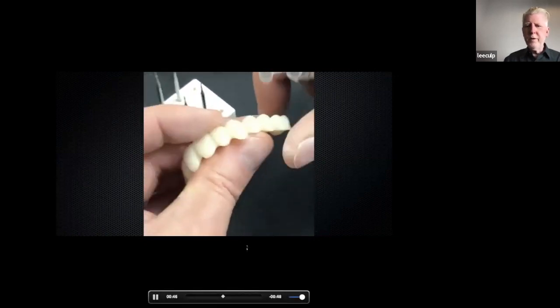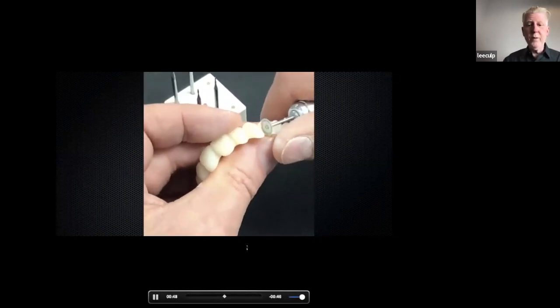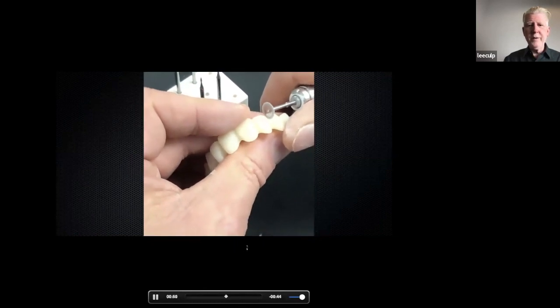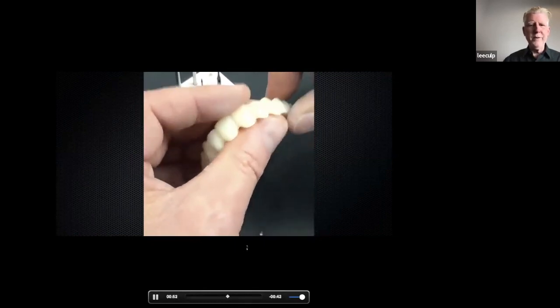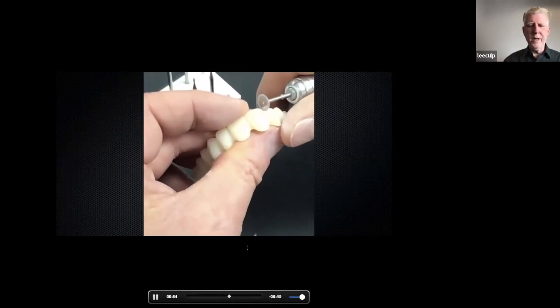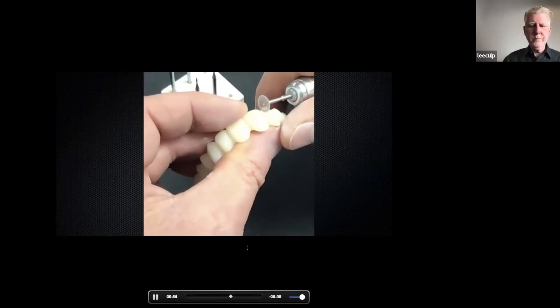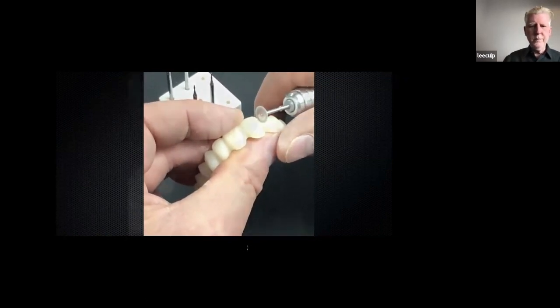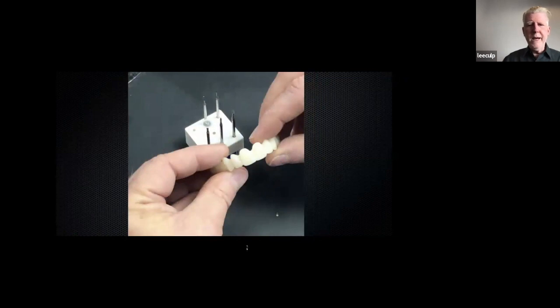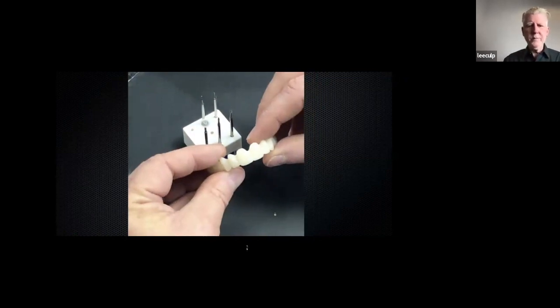So again, whether you're doing your temporaries or your denture teeth, this is the same process I use here, same materials, same steps, same everything. Now we have a little slice between the teeth.